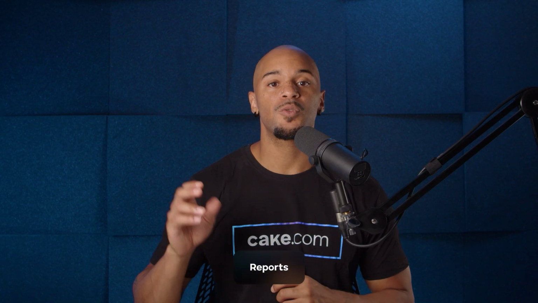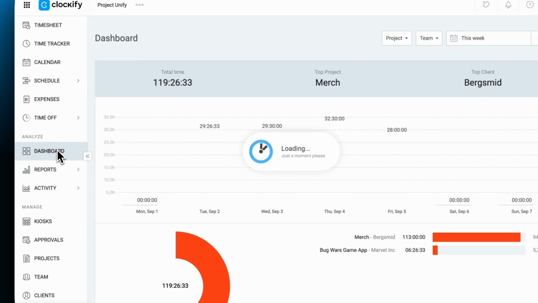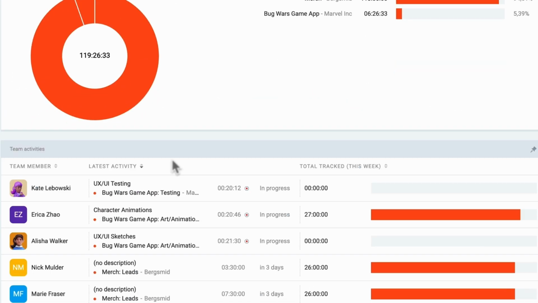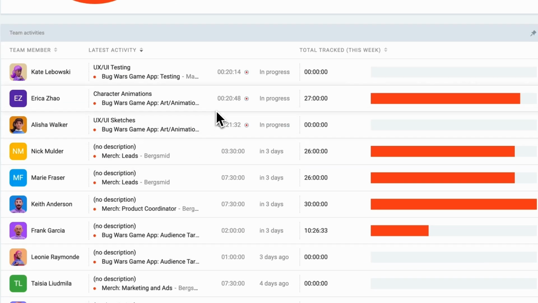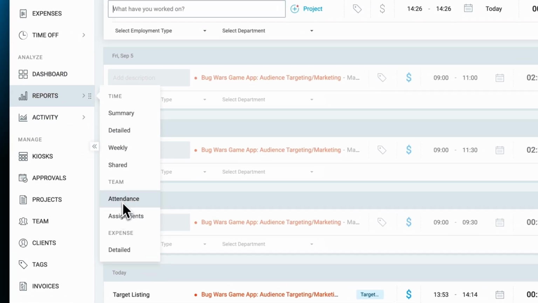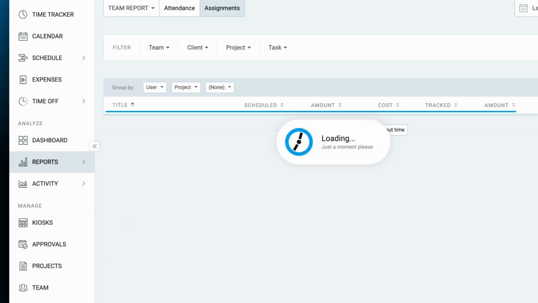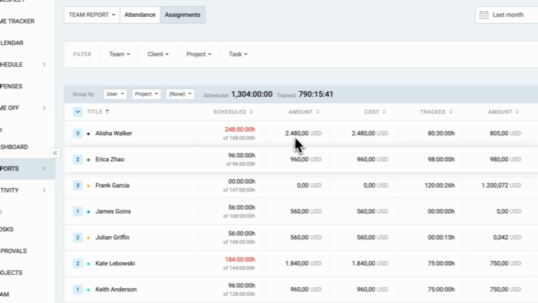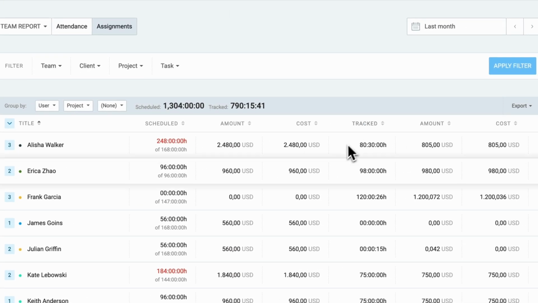For reports, switch to the dashboard. See who's working and on what right now. For the key reports, you have the assignments report, which shows scheduled versus tracked time, and you also have the option to see the billable and cost amounts in the assignment report if enabled.